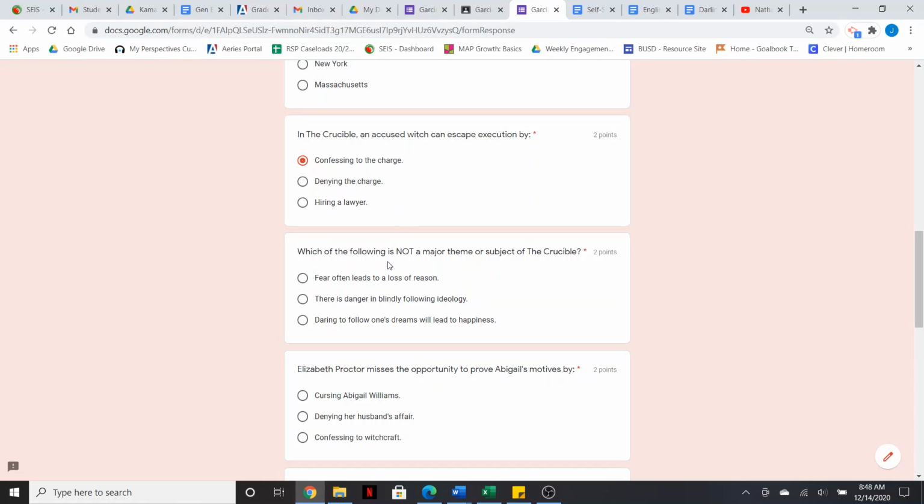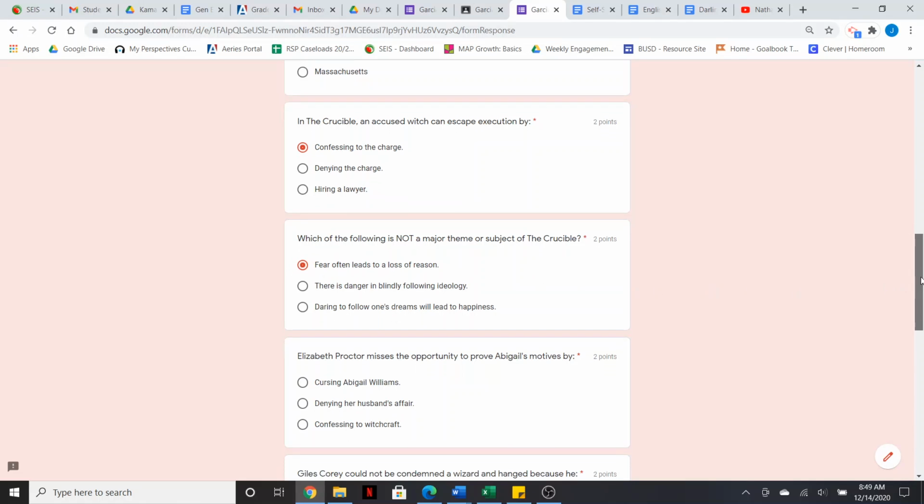Which of the following is not a major theme of The Crucible? Is it fear often leads to loss of reason? There is danger in blindly following ideology? Or is daring to follow one's dreams will lead to happiness? So again, which one of these is not a major theme or subject of The Crucible? Select your answer.